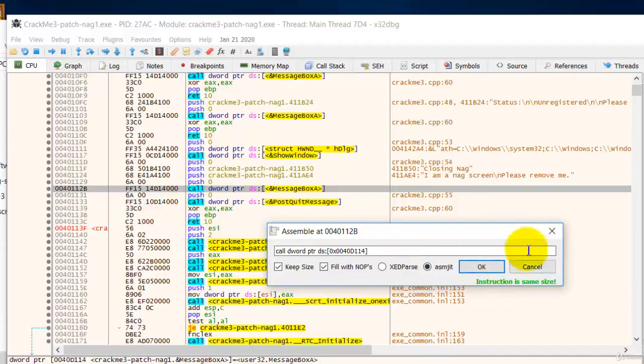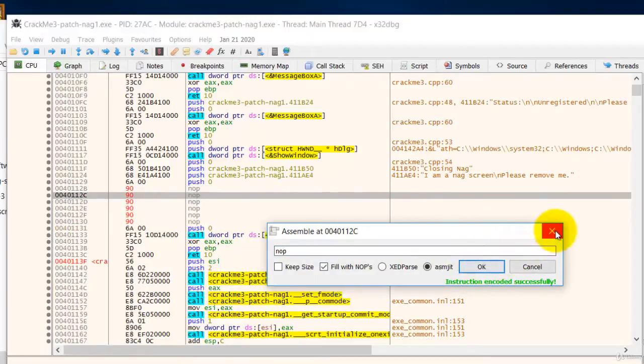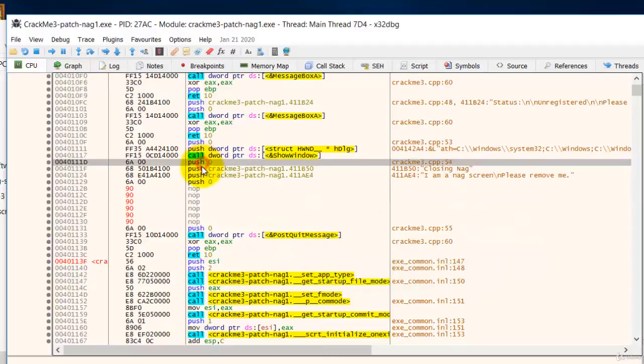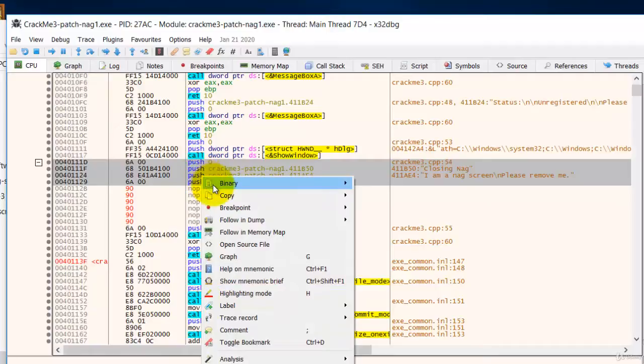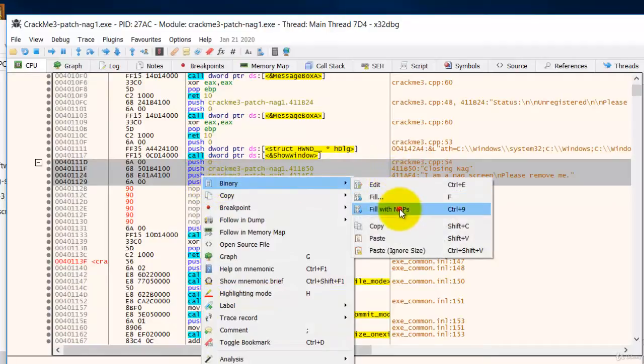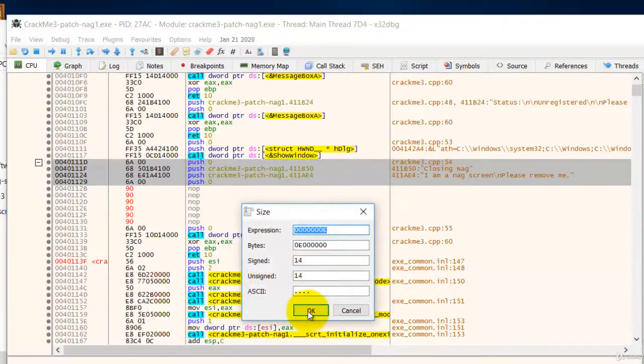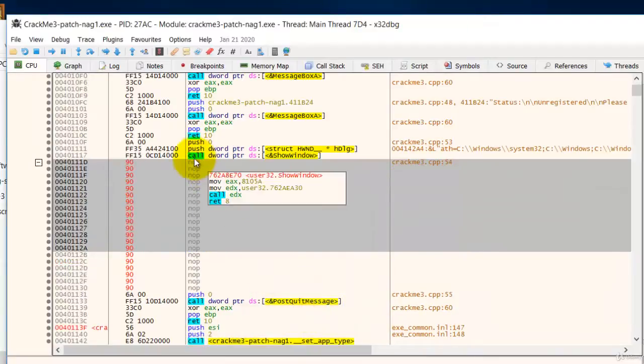Okay, so it's fine. We can actually no op this here itself. No op this first, and click OK. And then now we go and clean the stack as well. No op this. Right click, binary fill with no ops. Click OK, and now the whole function has been no opped. We have no opped the whole function.